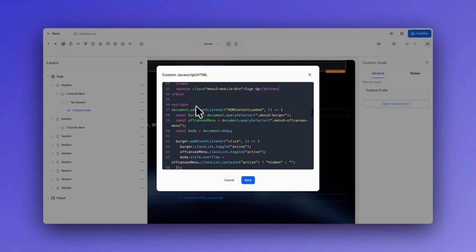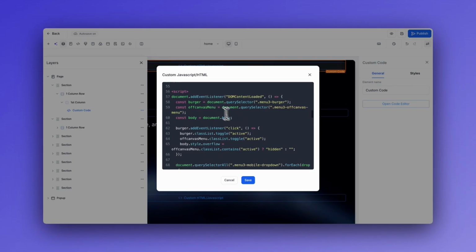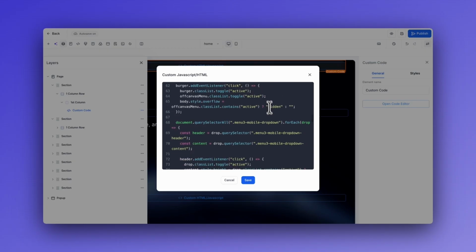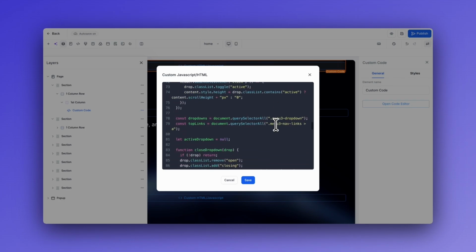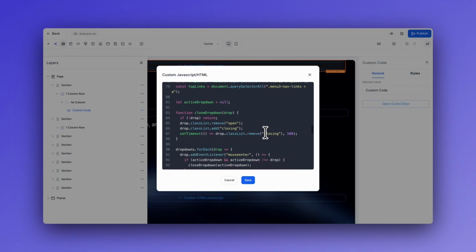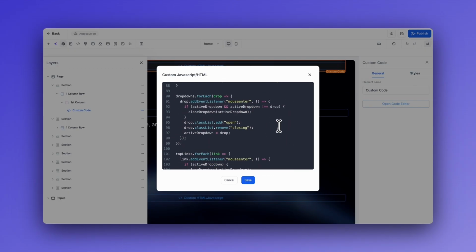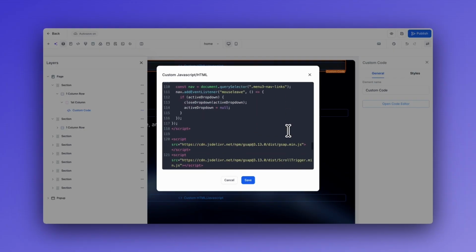Now we move on to the JavaScript, and this is basically where the magic happens. This is where we select our burger menu, our off-canvas menu, the body, we add clicks and active classes and so on. Again, just pause the video and copy everything. I'll go slowly here. No reason to talk about the technicalities. This is how it works, and yeah, that's basically it.